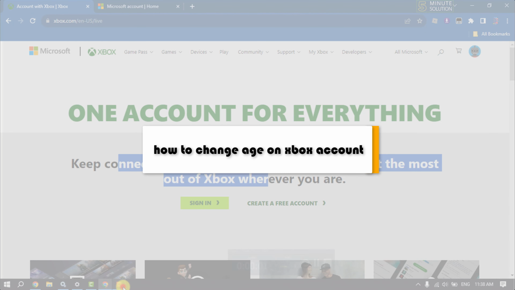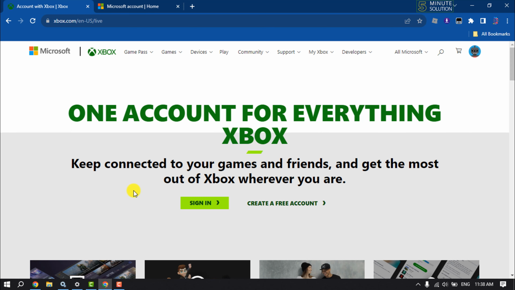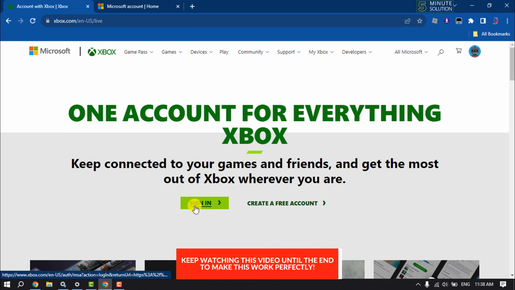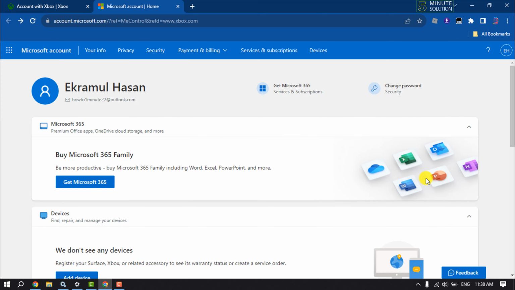This 5-minute solution will show you how to change age on Xbox. Open browser and open xbox.com. Click on sign in to sign into your Xbox account. Then click on your profile. Click on My Microsoft account. And you will jump into this page.